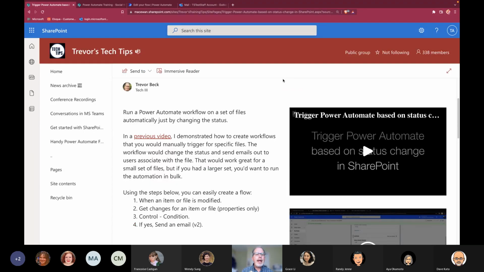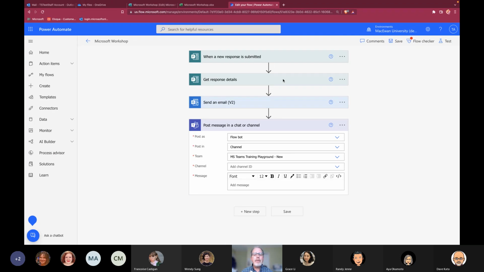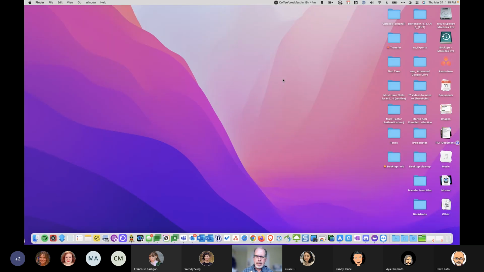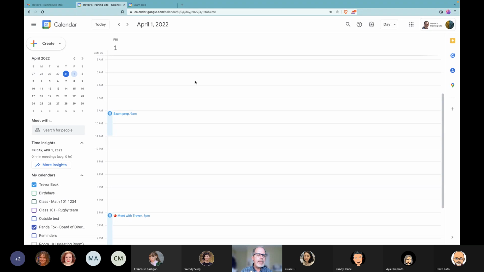And I haven't seen it yet on ours. I've seen it on my training site that I run. But I think it's going to replace appointment slots. So they now call it appointment schedule. And basically, it's exactly what you think it is.